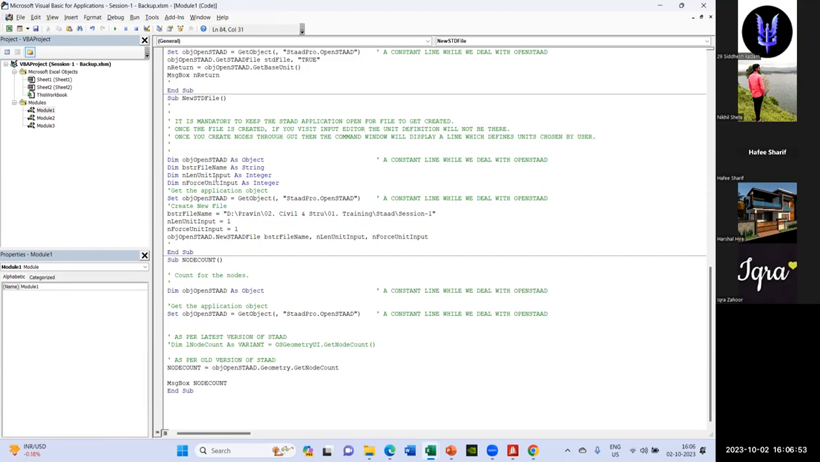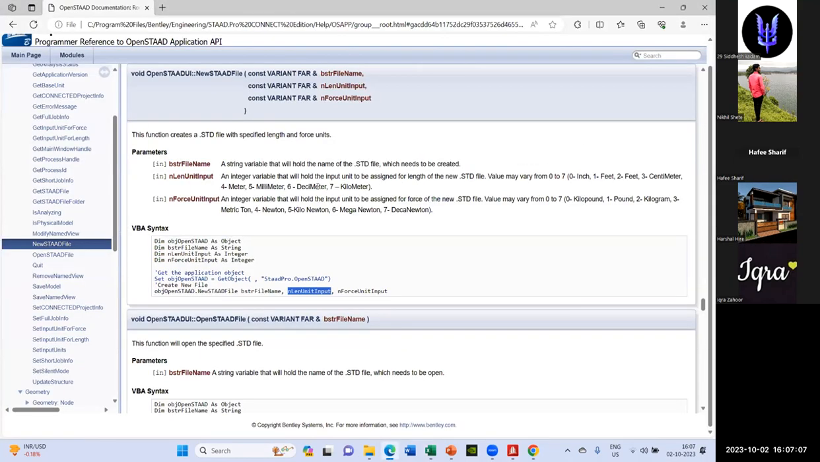The length input unit and the force input unit, we are going to define as integer. Why integer? Because the stat functionality has shown that in order to define those units, we have to use these digits from 0 to 7. So 0 to 7 are nothing but integer type data. Integer type data means these are not decimals. That is the reason we have defined those variables as the integer data type.